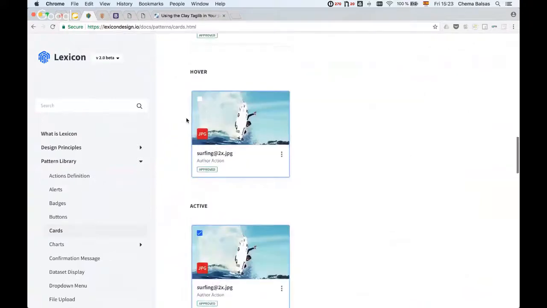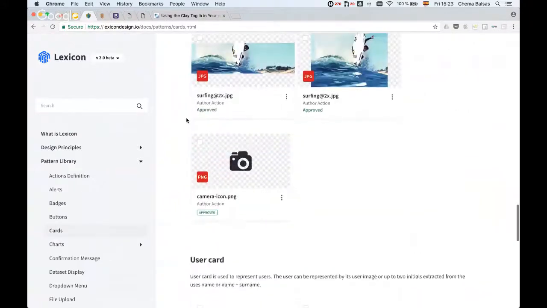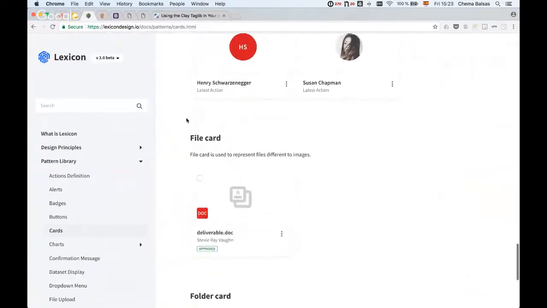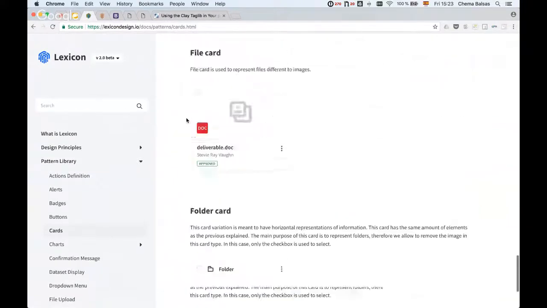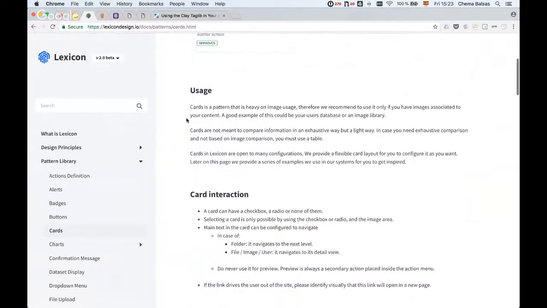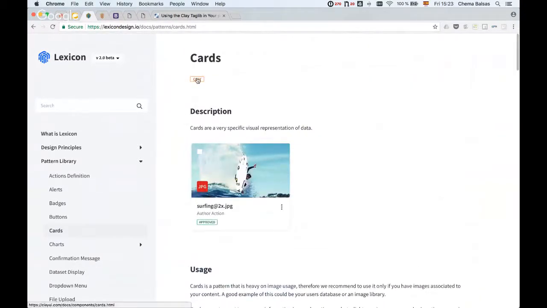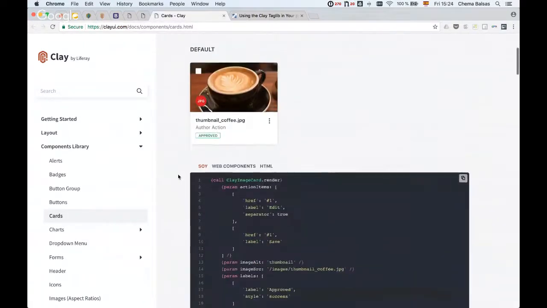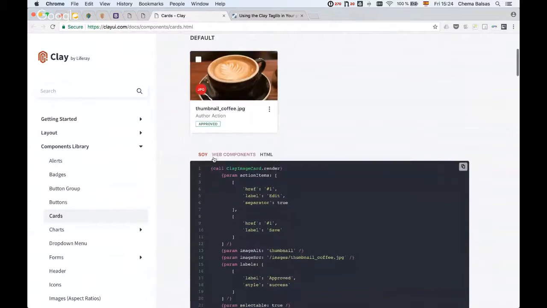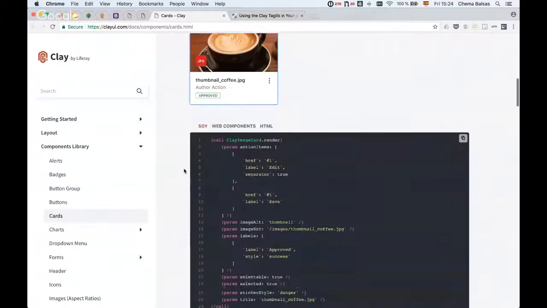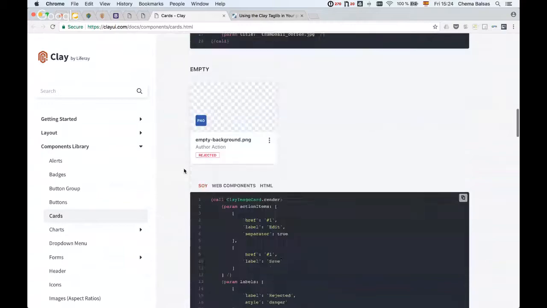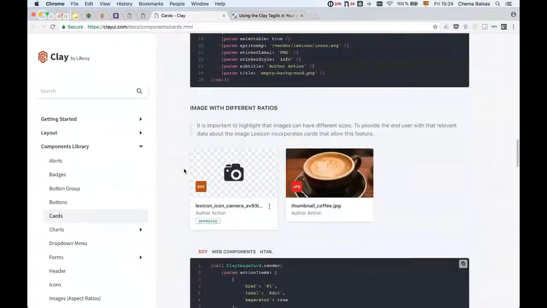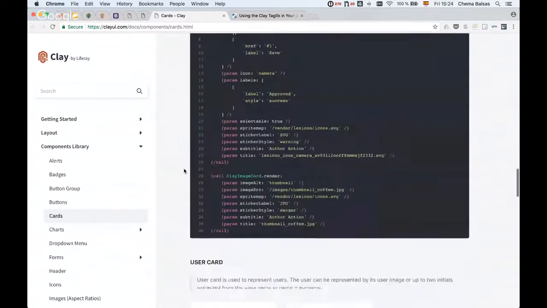This is the first step you need to do when you're designing your applications. You need to understand what's available to you as a pattern and where you can use it. Now, the moment you decide to use it, you can go to the Clay implementation, which usually has the counterpart. As you can see now for a card, Clay shows you how to use it in different flavors, or how to make what Lexicon was telling you into something you can actually use in a website or in an application.